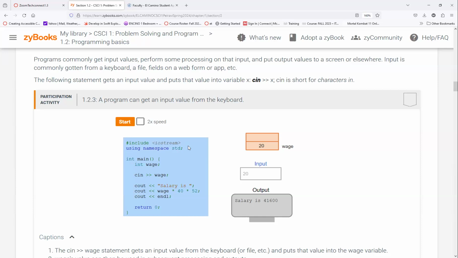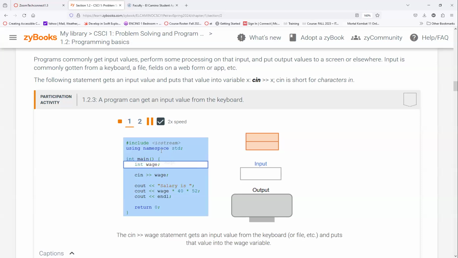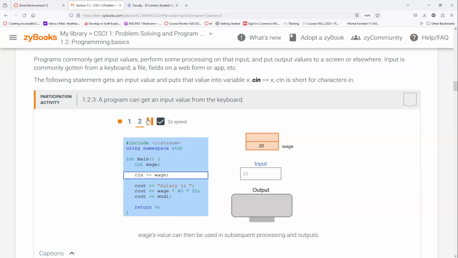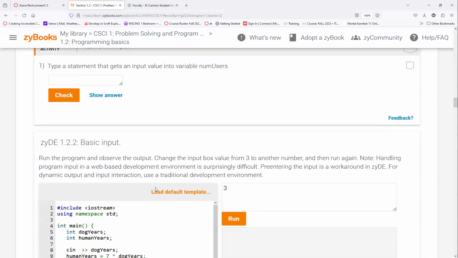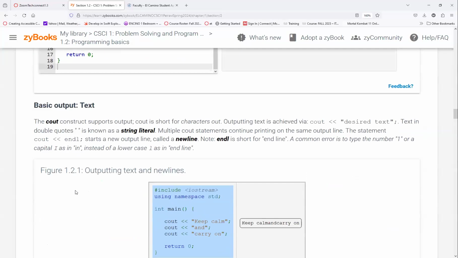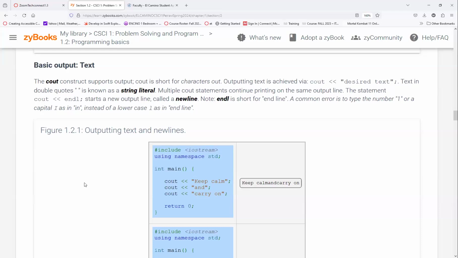This program is a very simple program that shows how you can have both cin and cout statements. So the cin wage statement gets an input from the keyboard and puts the value inside this wage. With the cout, you can calculate what the salary is, and then you can display it. I want you guys to finish these participation activities. There is a basic output program here that shows how you can use the cout statement.